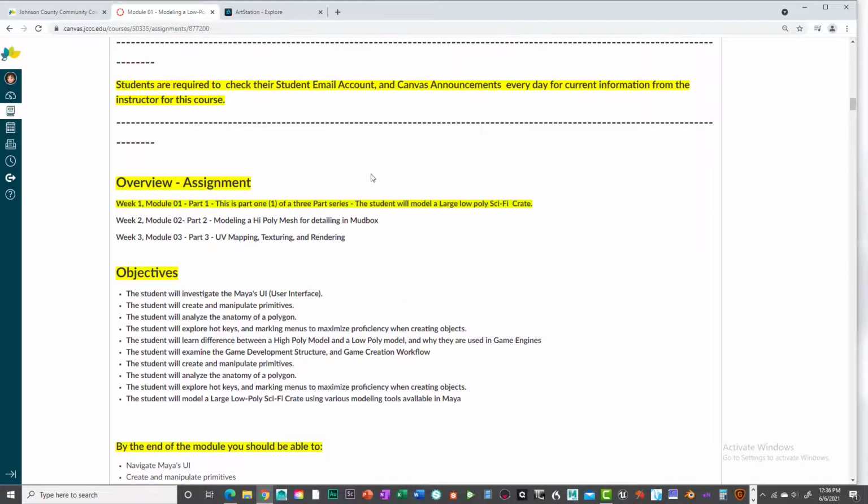Alright, then I give you an overview of your assignment. So this is basically what we're looking at here. We're in week 1, and we've got 3 pieces of the puzzle. We're going to start with the low poly modeling first. This kind of gives you an idea of how to model the pieces together. So we'll model all those separate pieces, and I'll have videos for that.